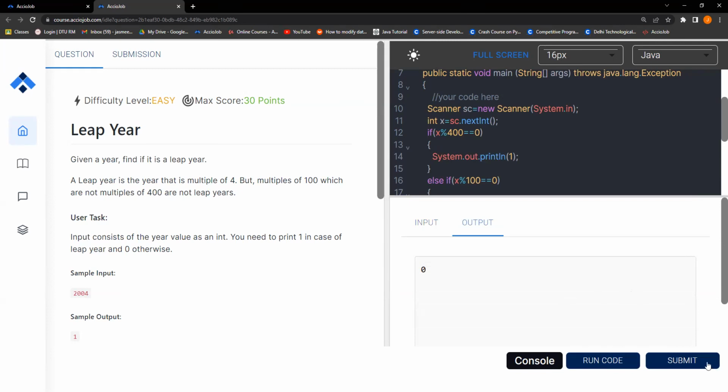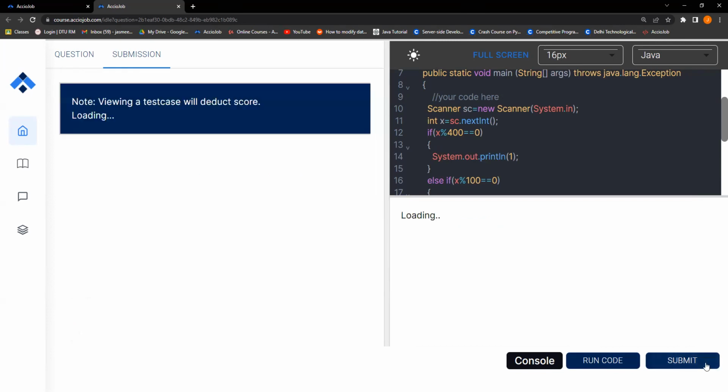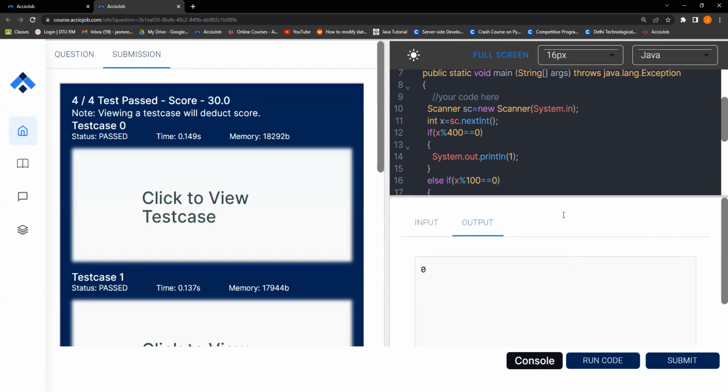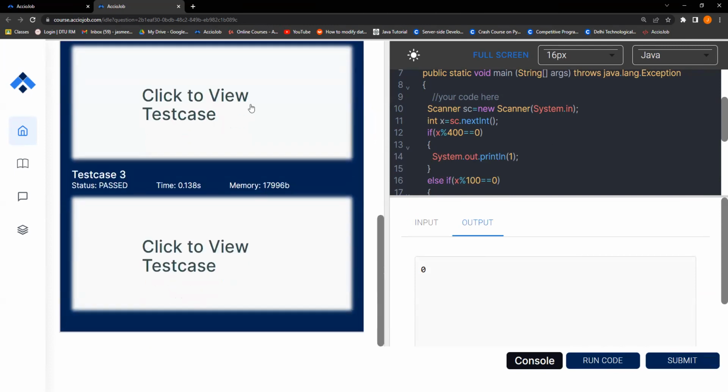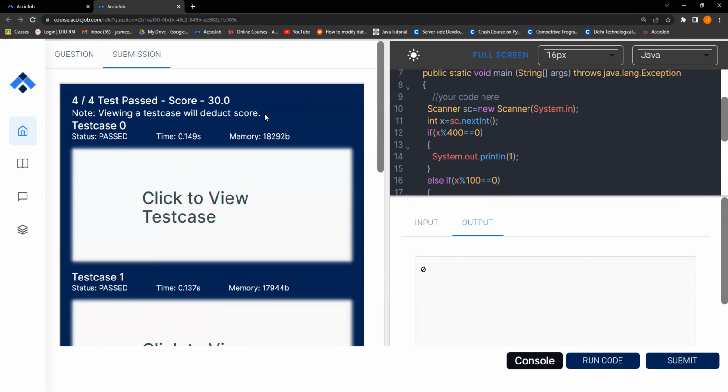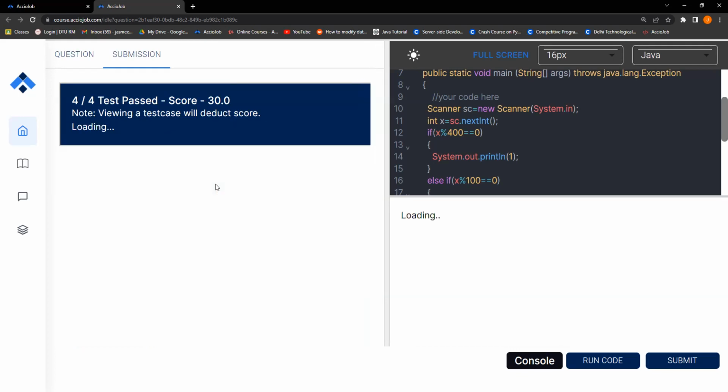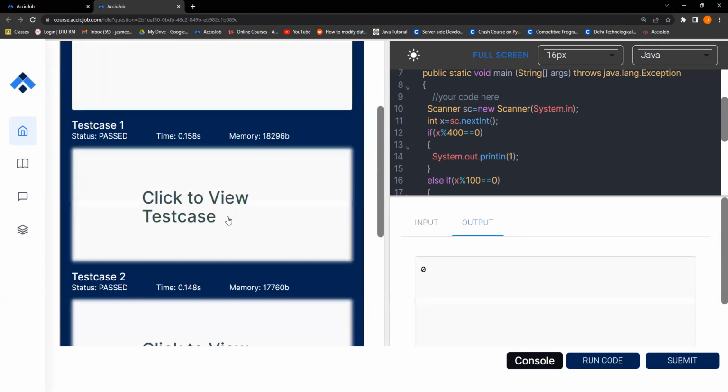So let's just try and submit it. Viewing a test case will deduct score. Okay, you know that, right. I got a 30 out of 30 for all test cases passing. Okay. So in your case, did all the test cases pass? Yes. And did you view any sort of test case? Let's check what is the impact of checking the test case. My score was 30. It's still 30.